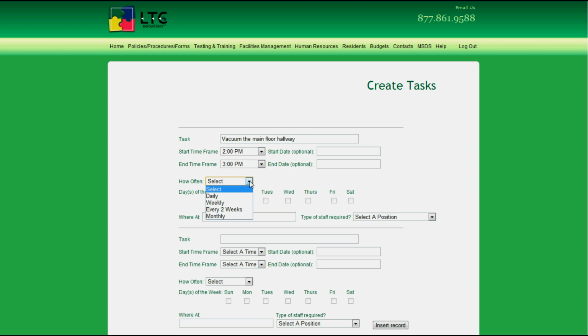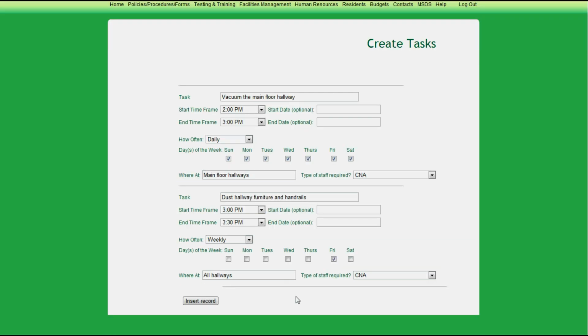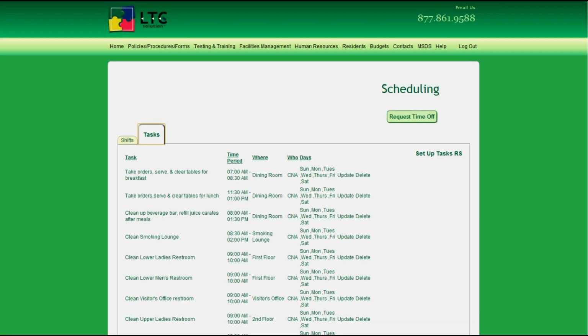You will then select how often the task should be performed and what days of the week. You will also specify where the task should be performed and what type of staff it should be assigned to. You will repeat this process until all new task information is filled out. When you're finished entering task information, click the Submit Record button. These tasks will now be displayed in the appropriate department's Task tab.